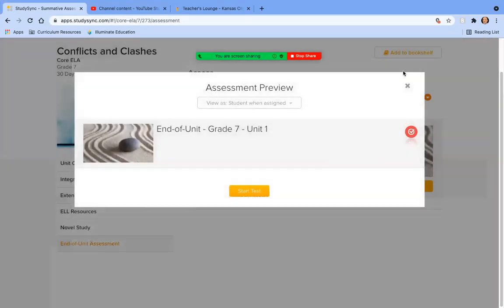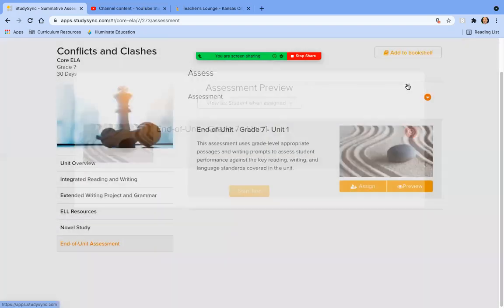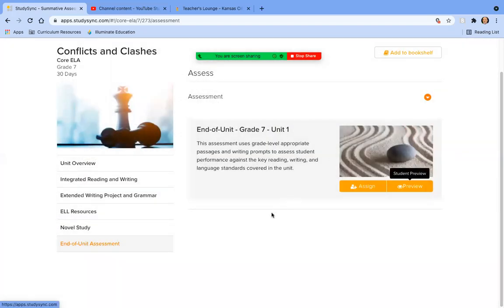Each one of these assessments also features a small writing component where students utilize the readings from this assessment and answer the prompt related to those readings.